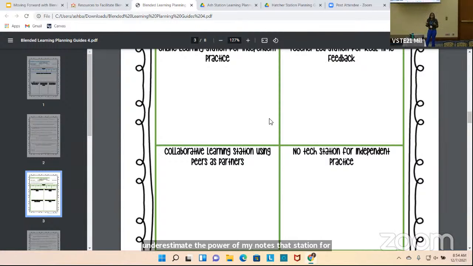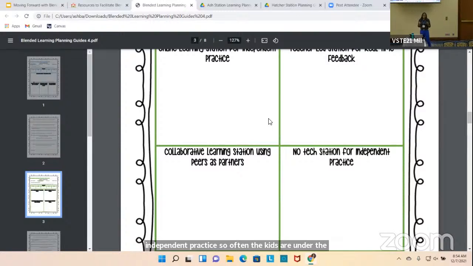So often the kids are on their devices, on their Chromebooks, and in front of a screen. Let's take a break from that at times. You know, I know those skills are important, but sometimes it's good to just hand them a dry erase board or concrete manipulatives to work with.